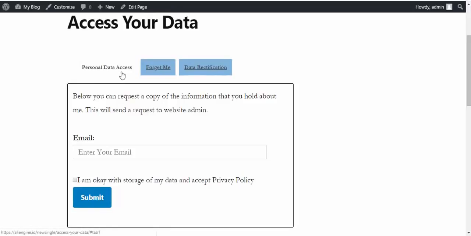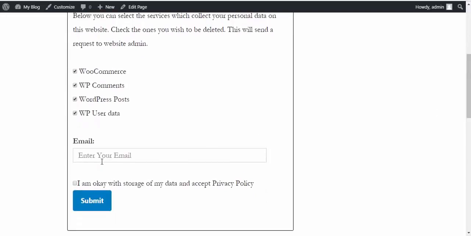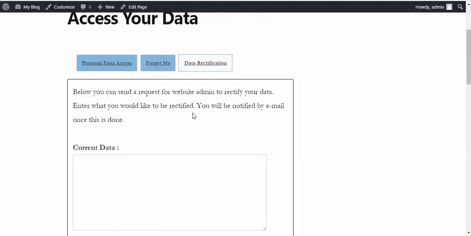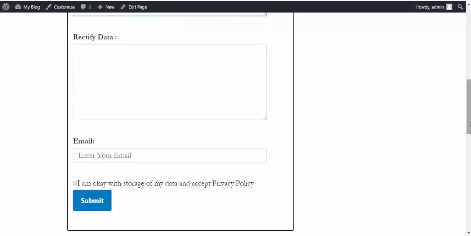The first tab is to request personal data. They can enter their email address, accept your terms, and submit. Also, we have the Forget Me tab, where they can select the boxes you've used to collect their data in the past. Once this is done, you can delete their data from the settings area. Lastly, we have the Data Rectification tab. What this does is give your users the ability to request changes to their data. You can see how easy it is to use GDPR Suite Advanced.